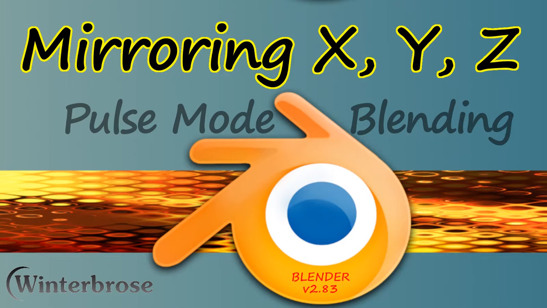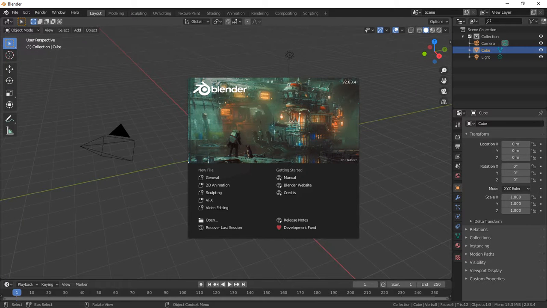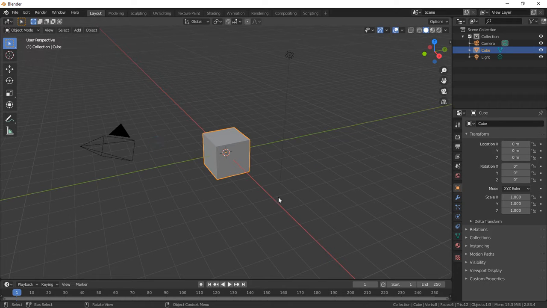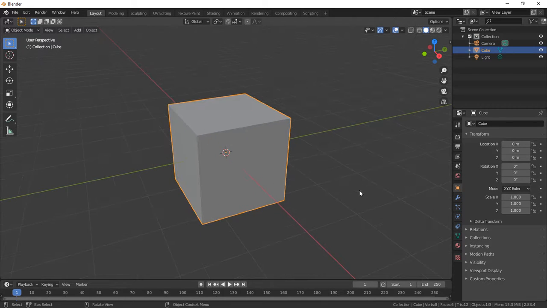In this Blender segment, we're going to discuss mirroring along the X, Y, and Z axis. As you can see, we're running Blender version 2.83.4, so let's begin. Here's the default cube that comes in Blender. We'll zoom in a little bit on it.